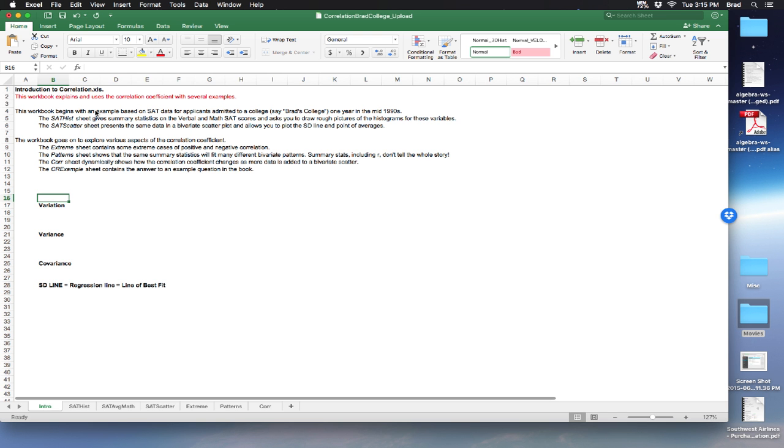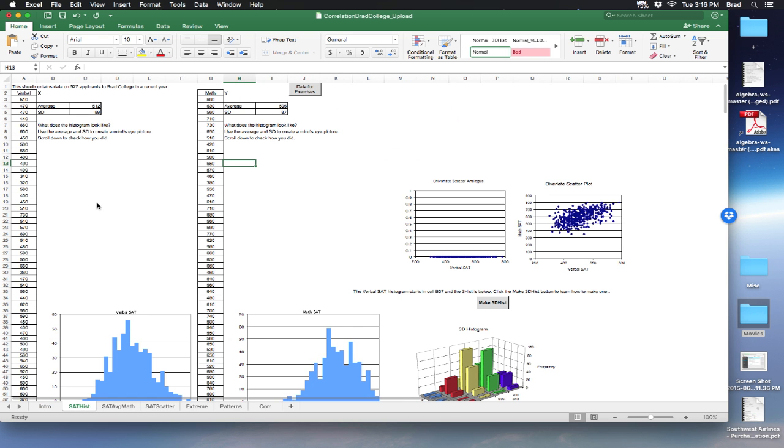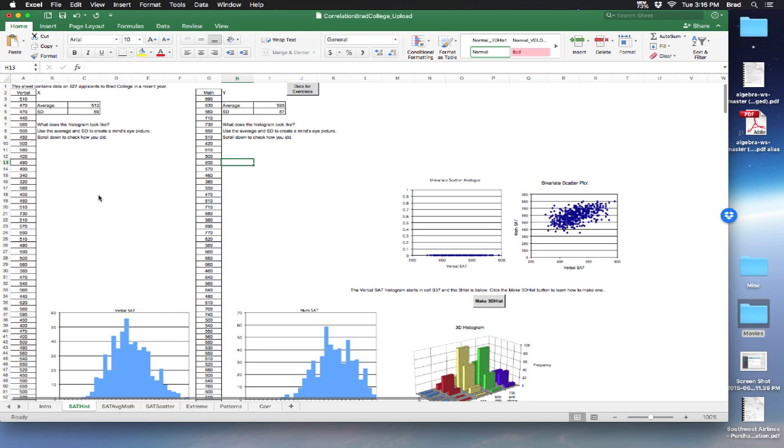So in this workbook, there's some SAT data for applicants to a college, and we're going to go through and see some of the data and see how, as you play with it, things change, and what the correlation coefficient really means. I'm just giving you an overview, and I encourage you to look through it on your own.